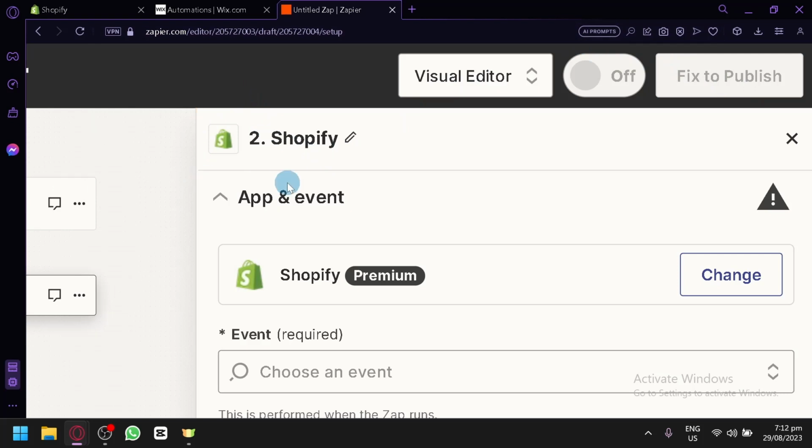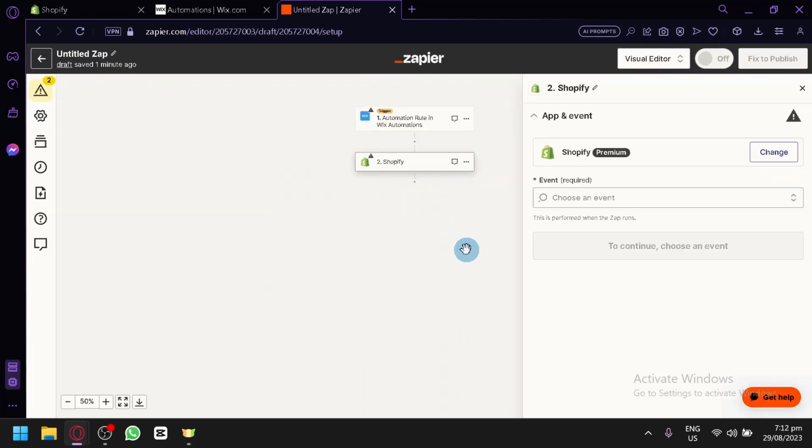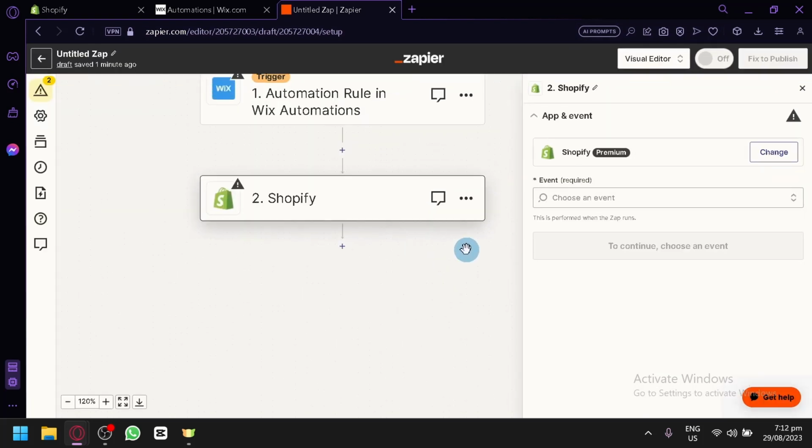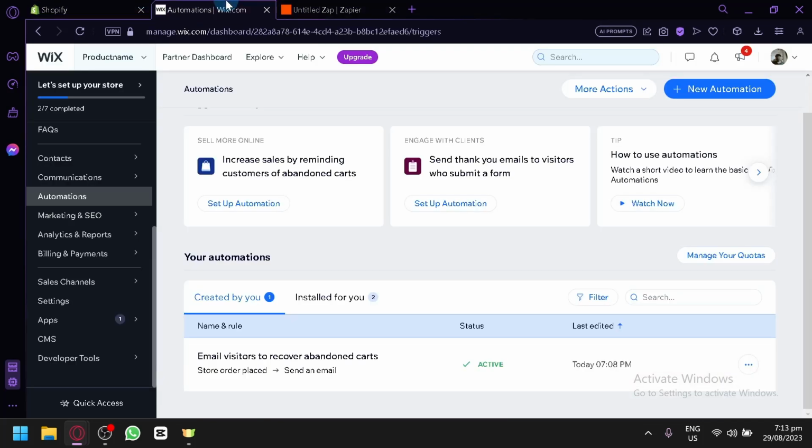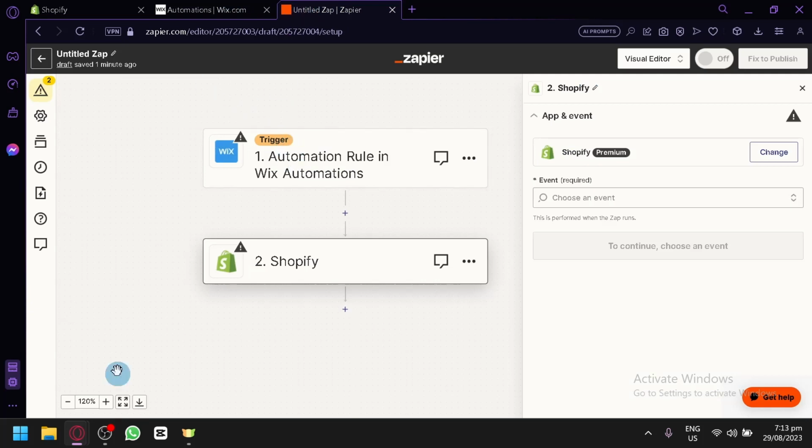And through that, let's explain the process. You will be able to have an automation or an integration between Shopify and Wix by using a third platform called Zapier. And so that's it.